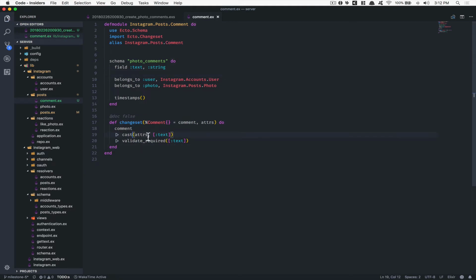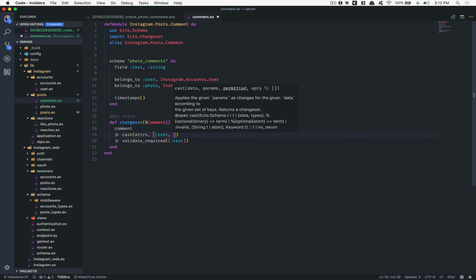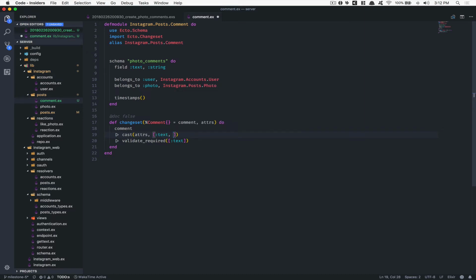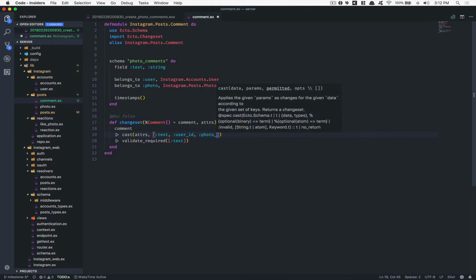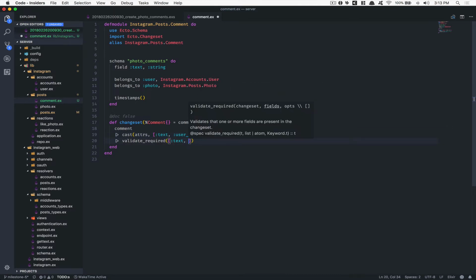Also here, make sure that when we cast, so when we put elements inside that, what we want is to have the user ID and also the photo ID right there. And we're going to say also they need to be required. Okay, so now we have that.